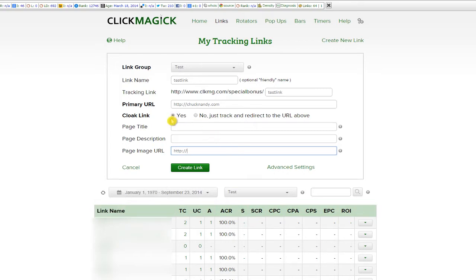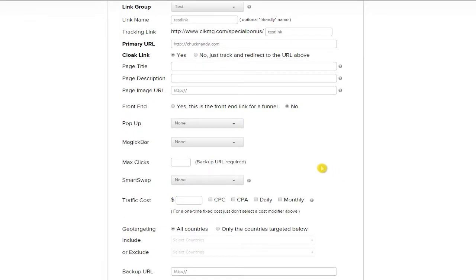Another thing is that if you want to use a couple of features, you do need your link to be cloaked. Just keep that in mind. Let's check out the advanced settings.